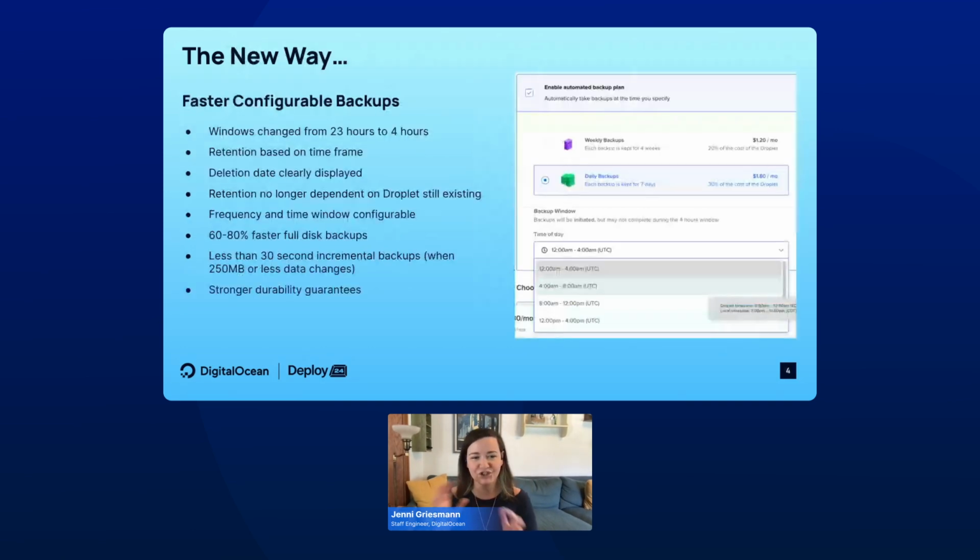Now we've got kind of 2 things. First, we wanted to quickly address some of the visibility for the customer. So we switched from a 23-hour window to a 4-hour window, which at least gives you a smaller space to say, okay, this is when my backup will start. The windows are just for the backup starting, not necessarily completing, because that can vary a lot based on the size of the disk, how much data has changed, network bandwidth, and other things on our infrastructure.